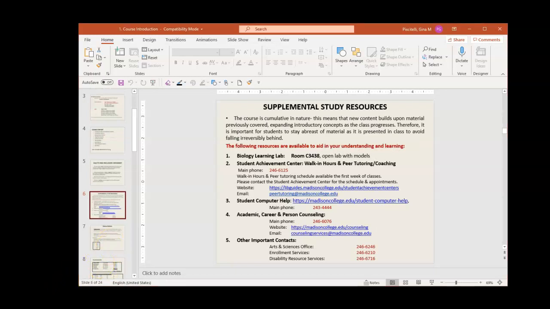Okay, so at different times throughout the semester, you may feel more challenged than others. Like, let's say in lab, there's a lab exam coming up. I encourage you to use the biology learning lab, which is right across from where we meet for lab. There's models there. You can take your dissected cats in there. And so it's a good place to study, and you can talk and everything.